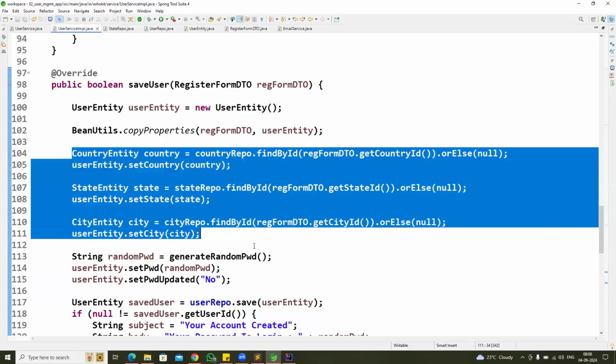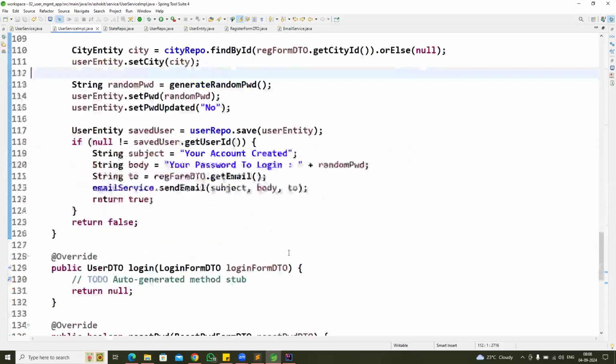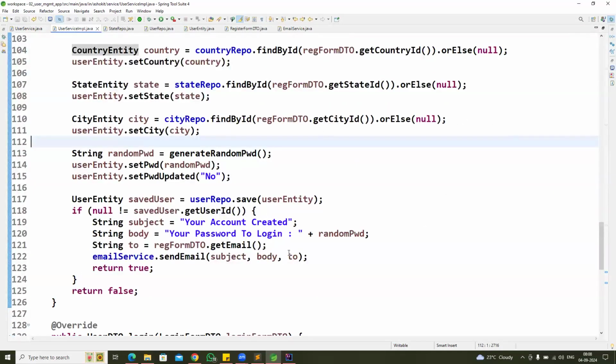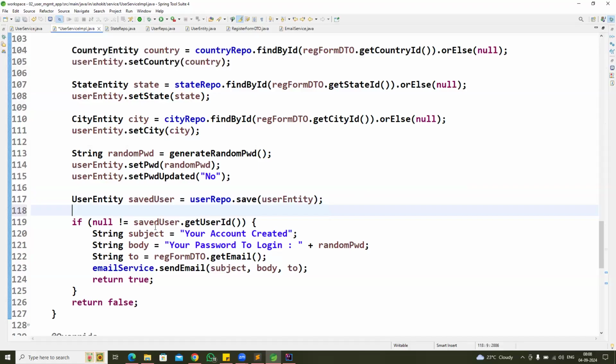If the email is not sent for the user, then what we can do is, before saving the user, you first send the email for the user. After that, you save the record. You got my point? Okay, so how is that possible?